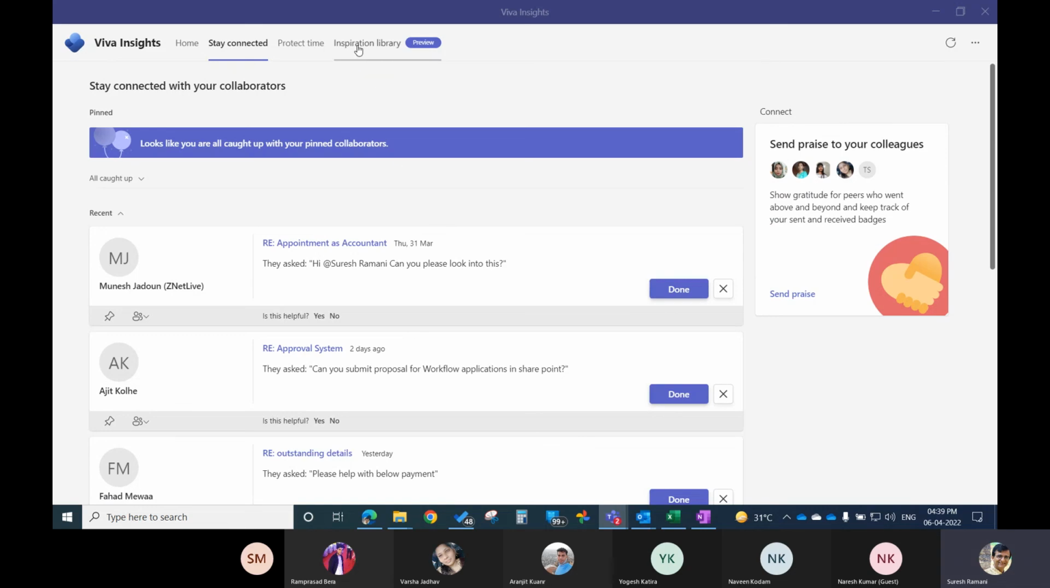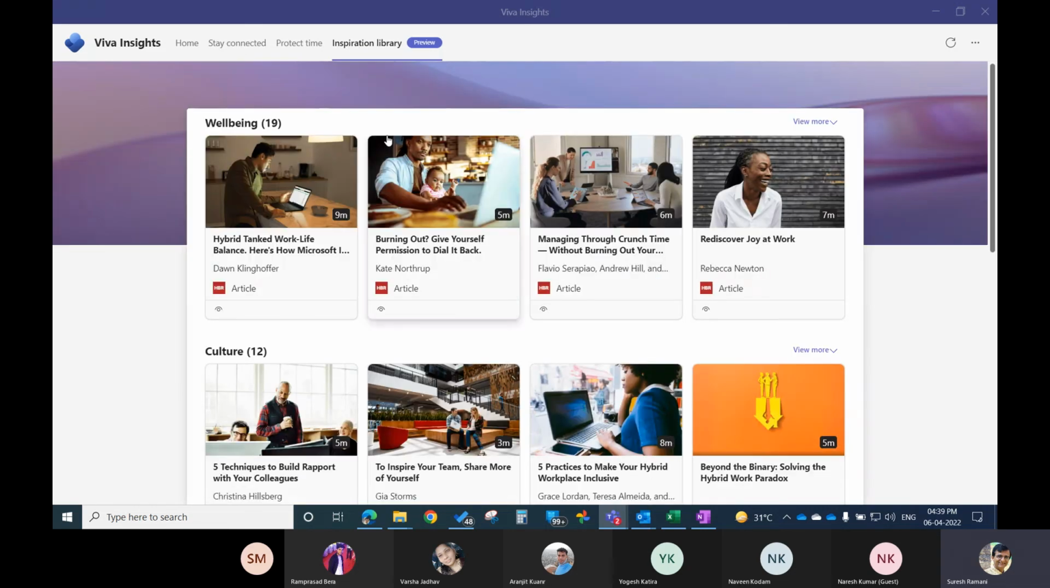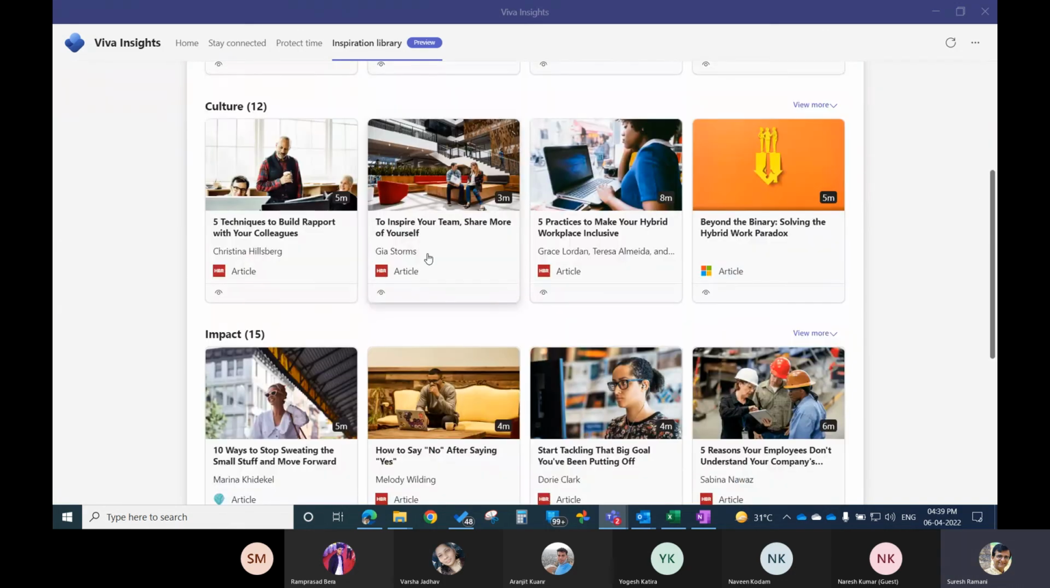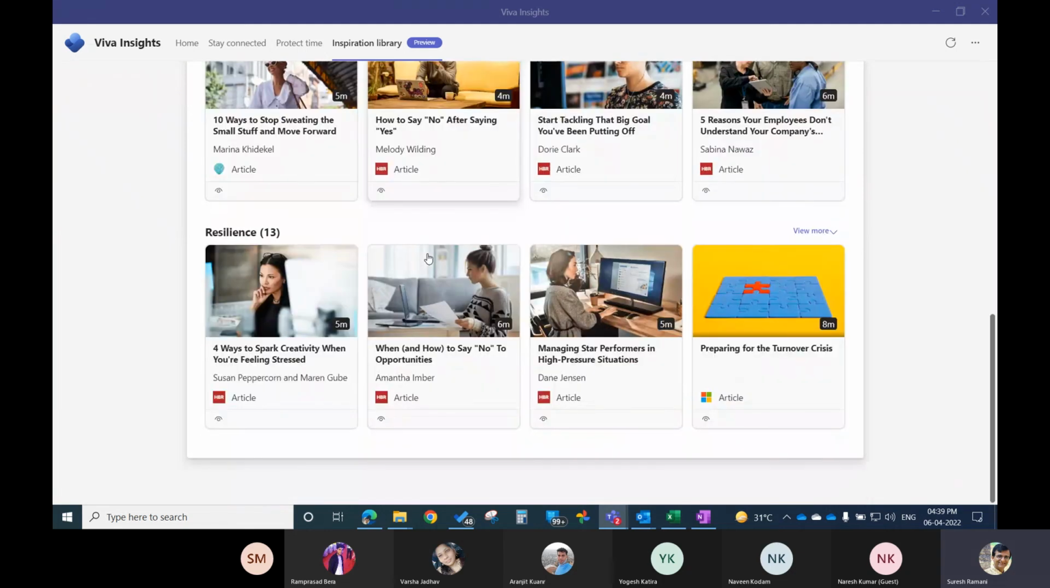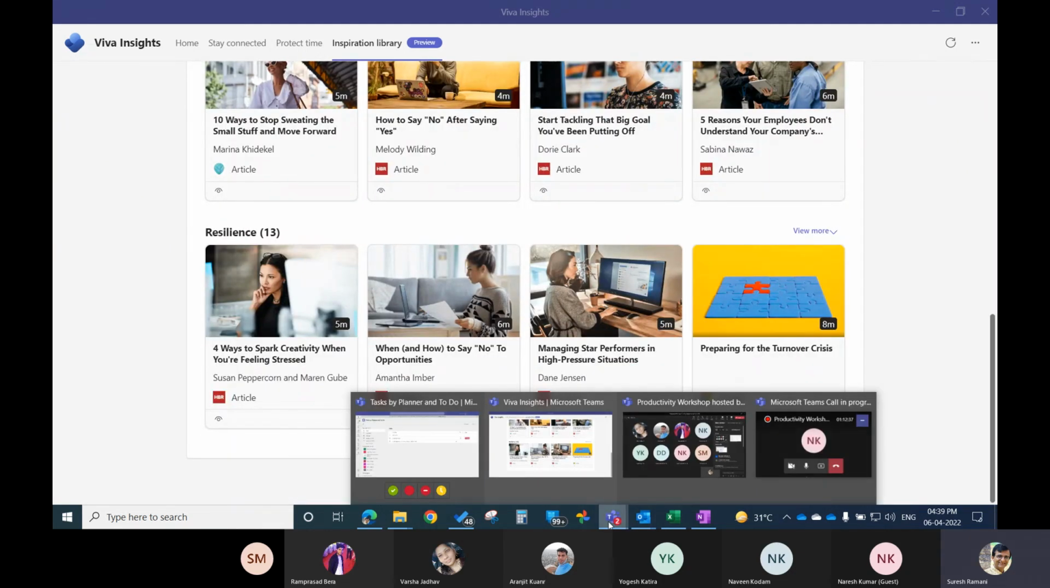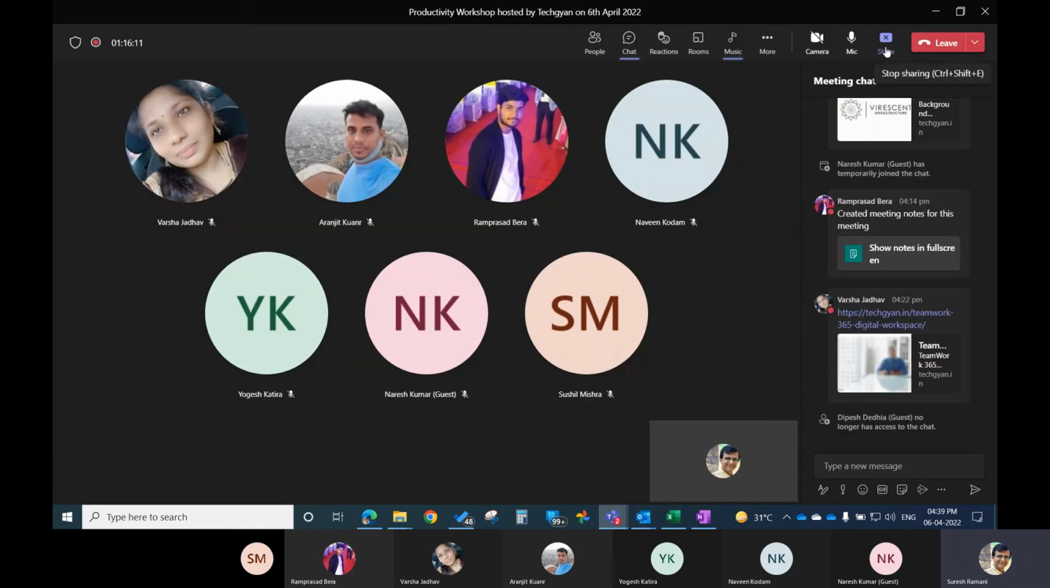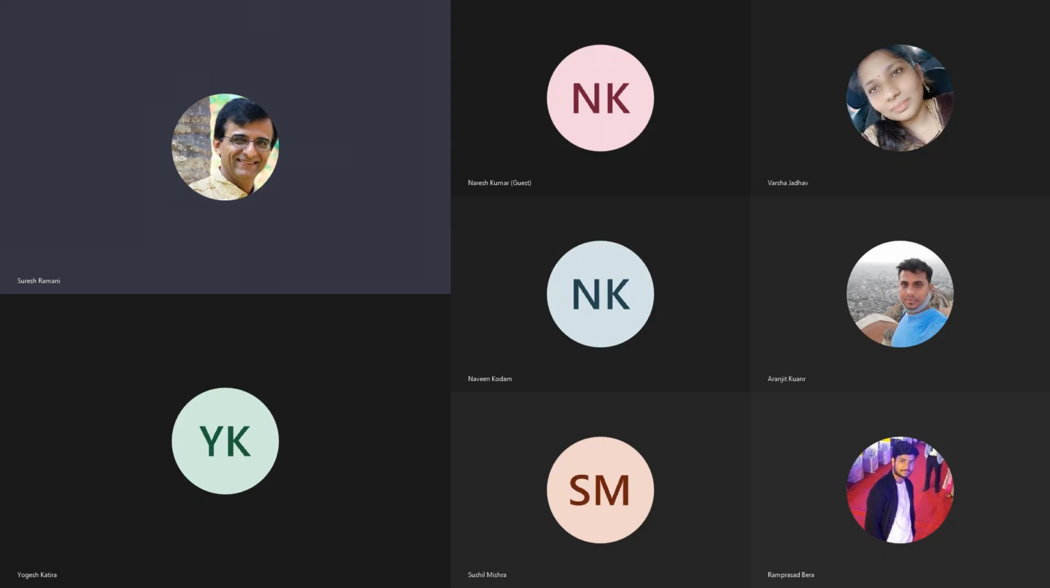Then there is the inspiration library, which again is a very nice thing for self-improvement. There are various articles by experts all over the world, which pretty much tell you about culture, impact, marketing, resilience. A lot of things are there, which again help you to improve your overall well-being and overall skill sets.